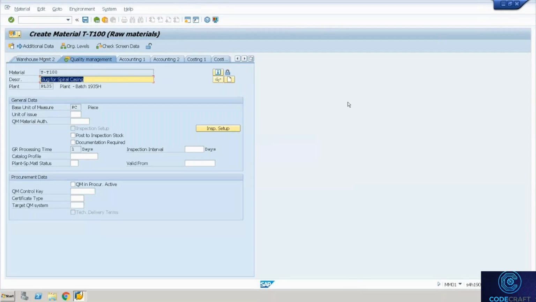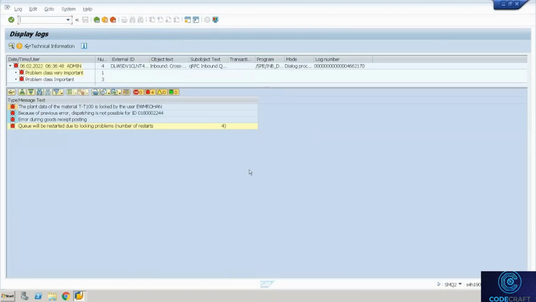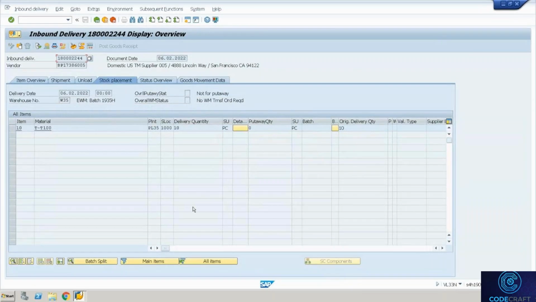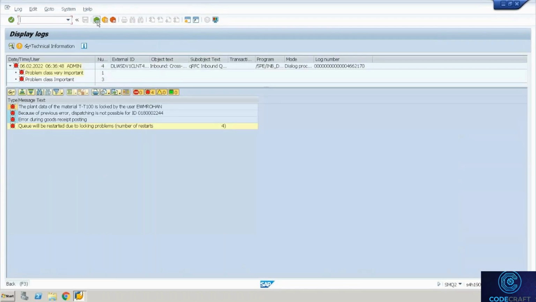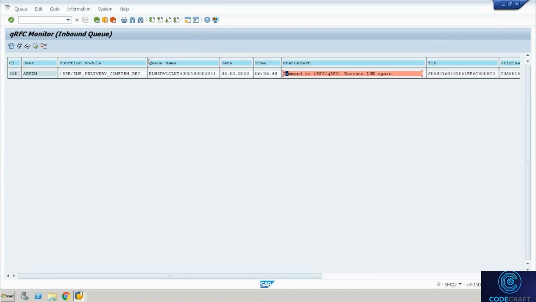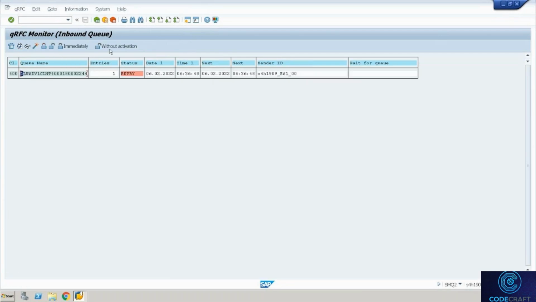Oh, I'm locking this. So you saw this behavior, right? If I'm locking any data, the system will fail the queue and it will go in retry mode. So now I'll say, okay, I've removed it. Now it will auto retry till I remove it. Every 5 minutes it will try. But since I've already done it, I'll just push it through.